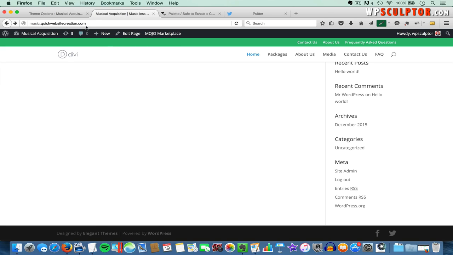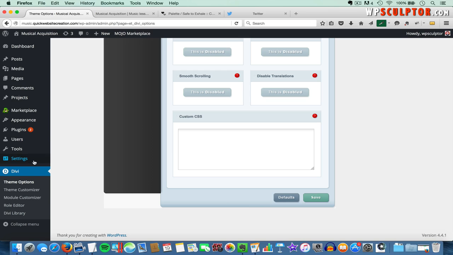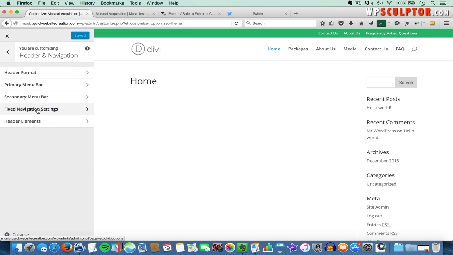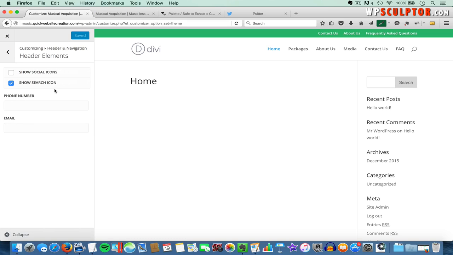So to access those settings, we're going to go back to the back end. And I'm going to go to Divi and click on Theme Customizer. And then I'm going to click on Header and Navigation. And I'm going to click on Header Elements. And okay, right now we have, by default, the search icon is checked. And this is actually going to be showing up in our main navigation bar. I'm going to go ahead and disable that by checking the box there. And then the social icons, when I check the box, those are going to actually appear in our top bar here. This is another one of those examples where we're not going to see those changes in the preview, but we will when we save and publish.